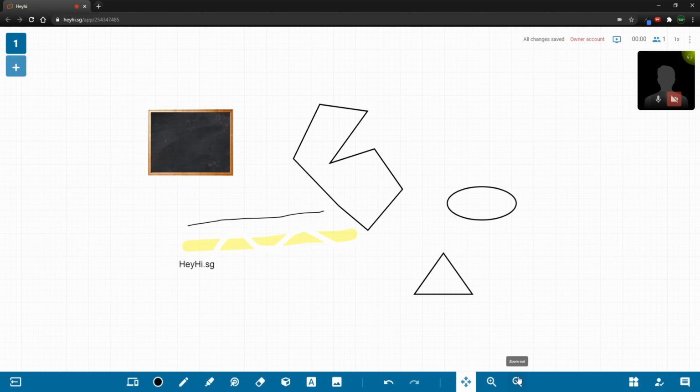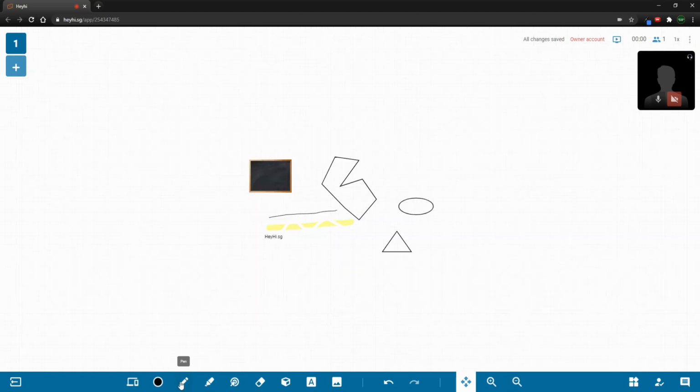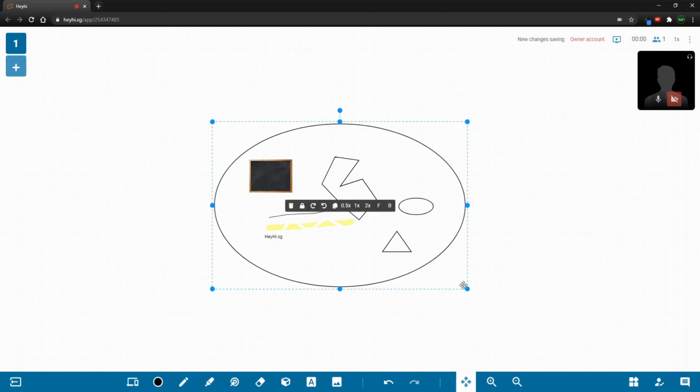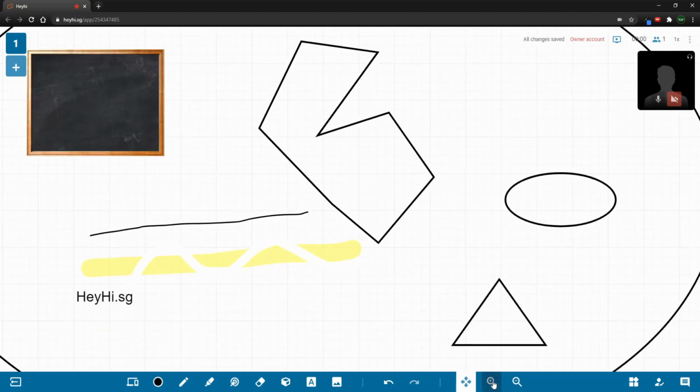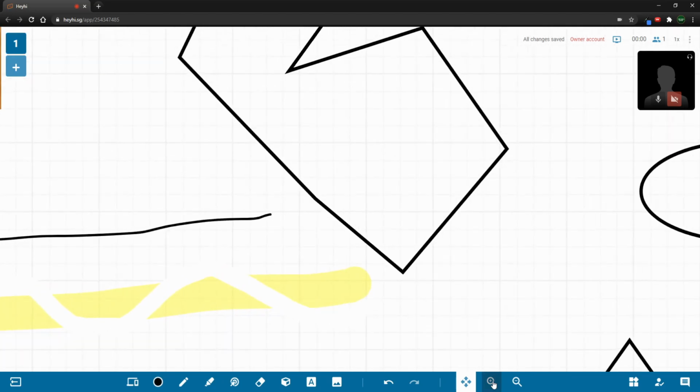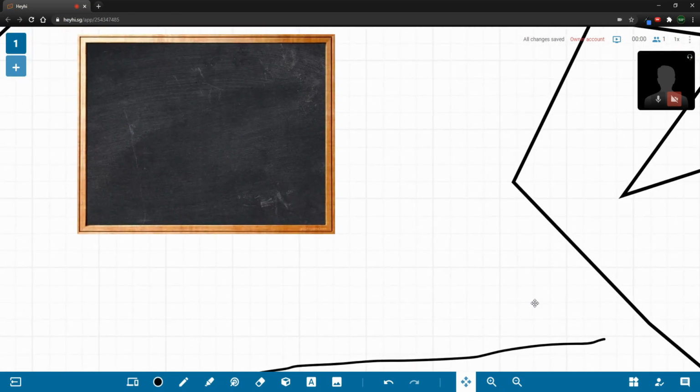But perhaps one of my absolute favorite features is how the whiteboard zooms in and out to an incredible scope. As you can see here, I'm at a normal size. However, I can zoom out to a bird's eye view, and even at this distance, everything is still fully functional. And on top of that, I can zoom in very, very closely. At any given point in time, I can also move the board around.